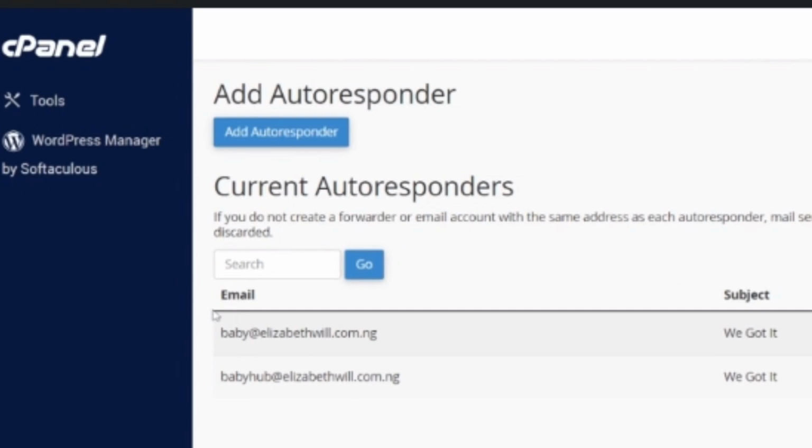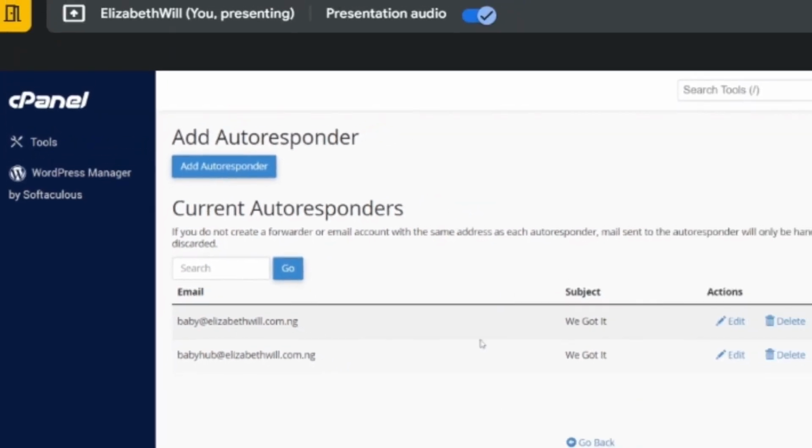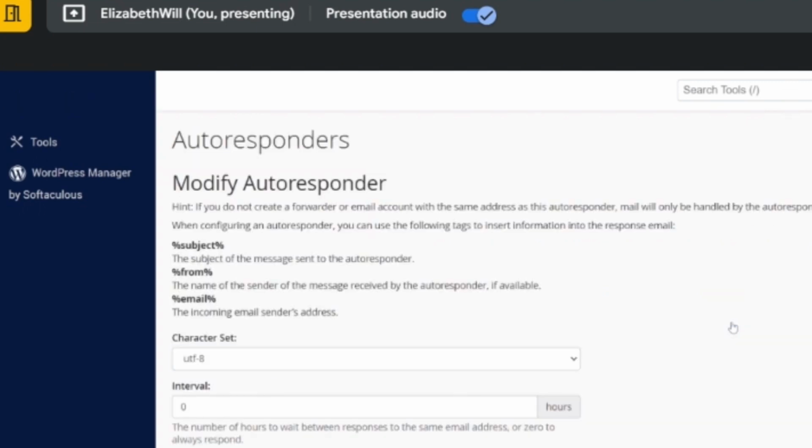So you can see that I have some autoresponders set up for my baby business. I sell baby things for expectant mothers, first time mothers and all. So that's why we can see baby and all of that. You can see that we have one set up already. Let's see what it looks like. So I want to edit.